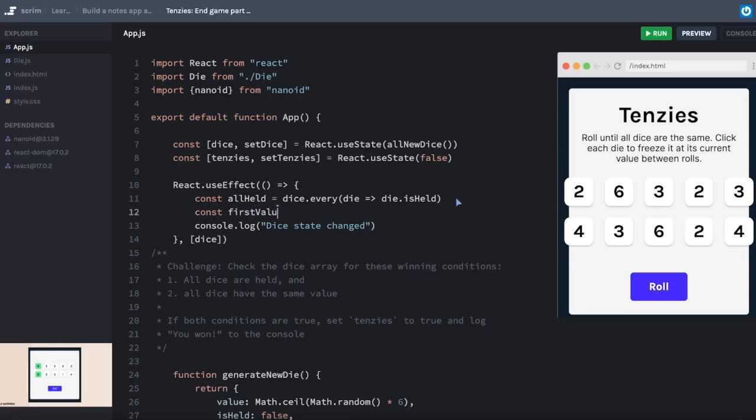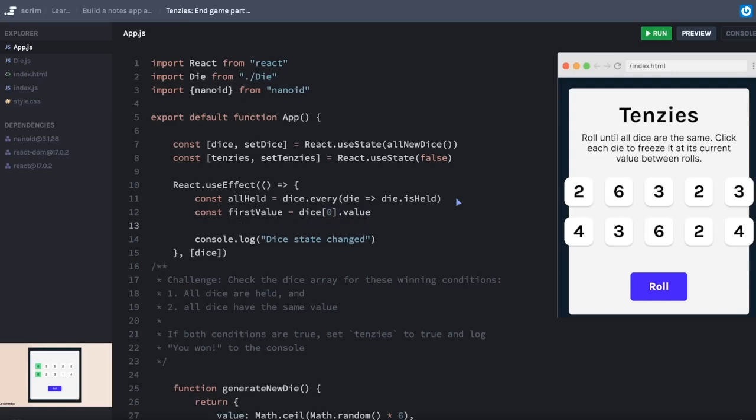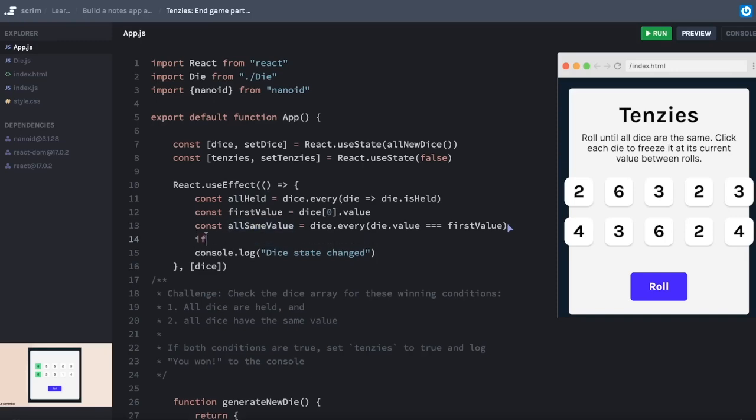For example, I could say maybe firstValue is equal to dice at the index of 0 dot value. And now I have a reference point for me to say maybe allSameValue is dice.every, and I'll say every die's value is equal to firstValue. And now I have some variables that I can check inside of my if statement whether or not they're all held and if they all have the same value. So we'll check if they're all being held and they all have the same value.